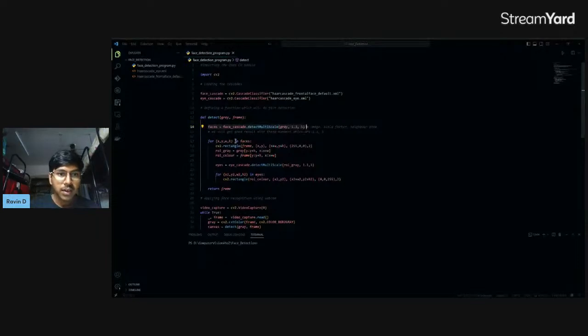From the face cascade we are using a function called detectMultiScale. This function has three parameters: the grayscale input, the scale factor, and the minimum neighbors. I got the best result with the numbers 1.3 and 5, so I am sticking with them. Basically this starts to detect the faces in the grayscale input.